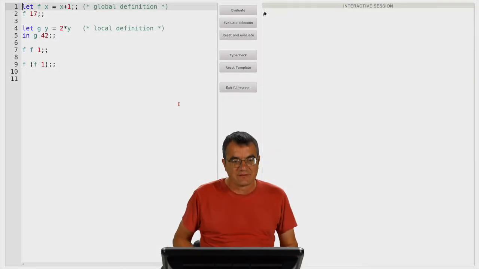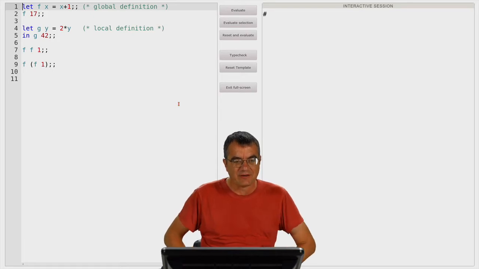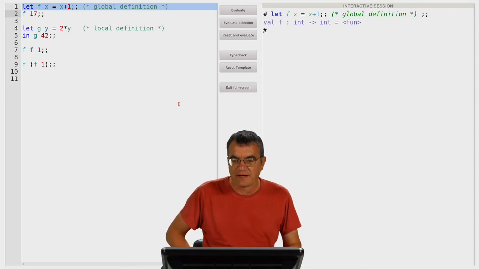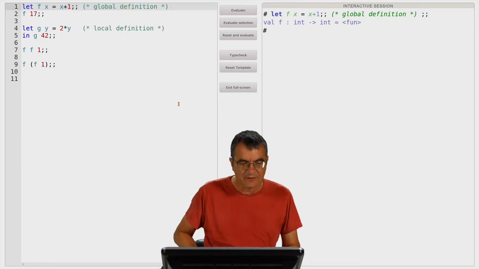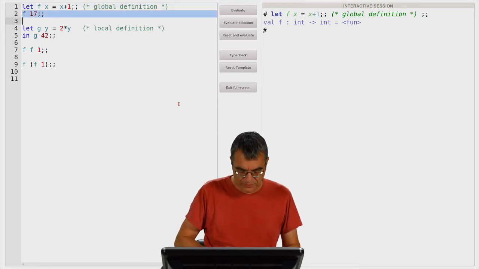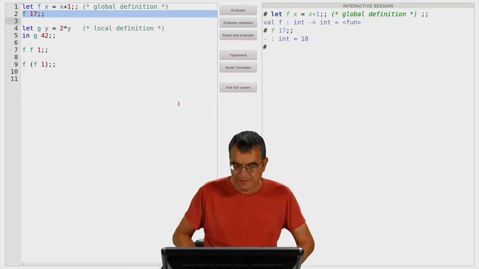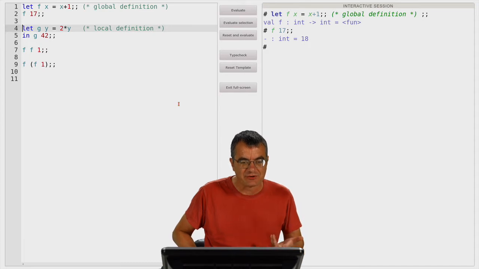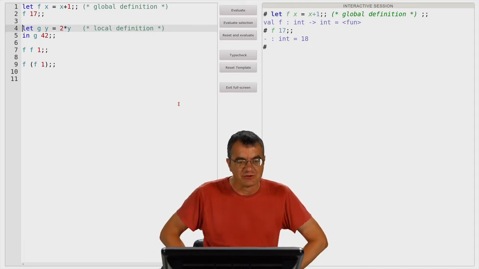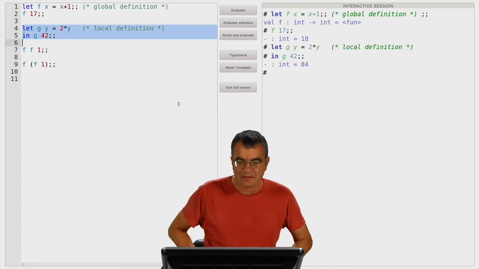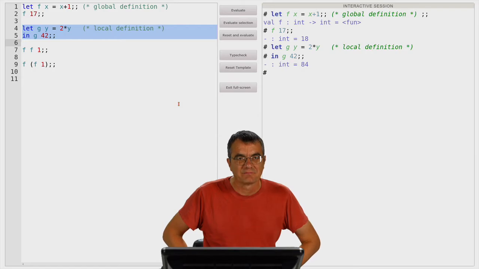Now let's look at some simple examples of function definitions. First we have a global function definition: f x equals x plus 1. We see that f is recognized as a function with type int arrow int, and of course we may now apply this function to an argument and obtain the value as expected. The next example is just the local definition variant of a function definition. Here we have a local definition of function g, which would only be known in the expression after the in, and it also works as expected.